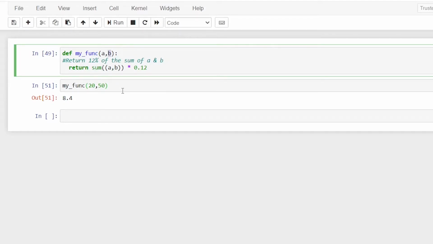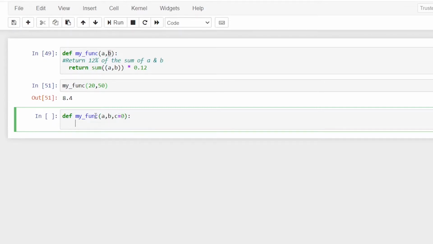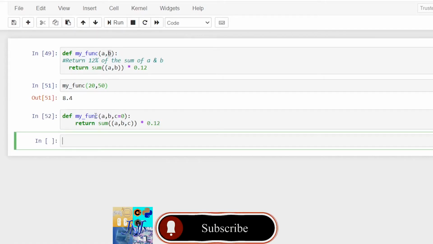In a case where we need more than two arguments, to find the sum and return the 12% of more than two arguments, let us take a comma b comma c equal to 0, and let's say return sum of a comma b comma c, into 0.12.